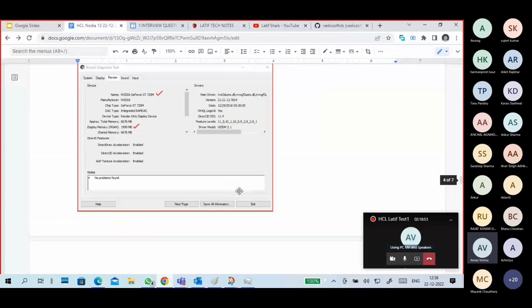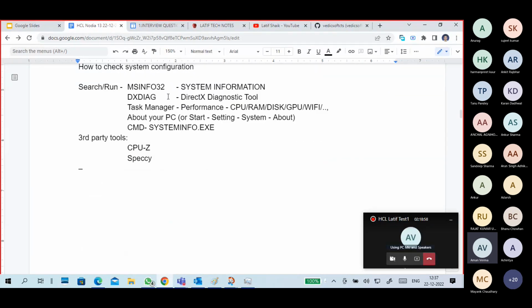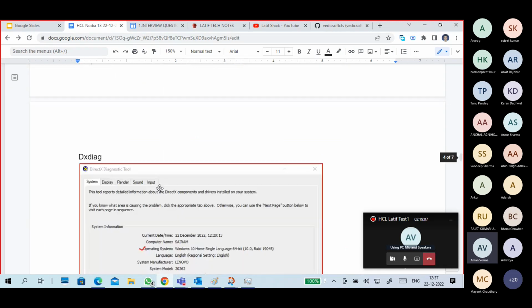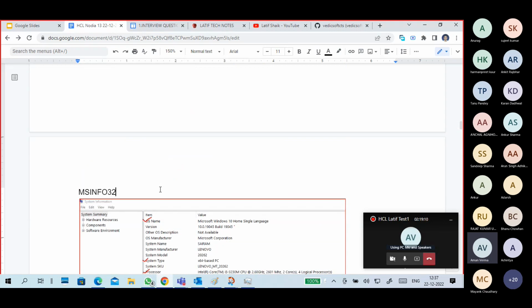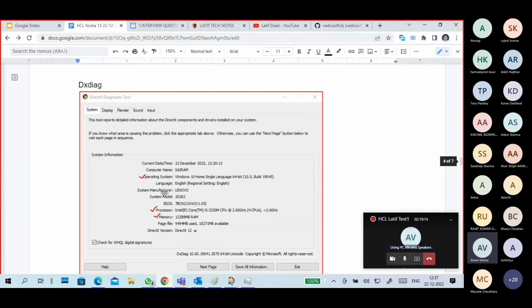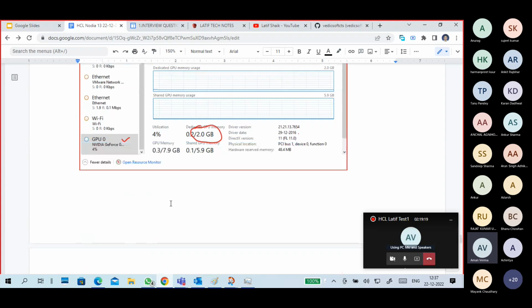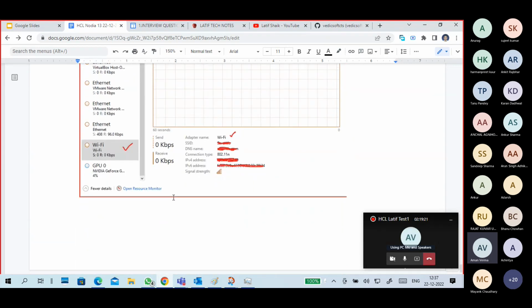So guys, this is the way of checking system configuration. First I showed MS Info 32, DXDIAG and Task Manager. One more is there, about your PC, and third-party tools I will also tell. Then I will give you a break. This is MS Info 32, this is DXDIAG, this is Task Manager. And I also gave Ethernet, which is not exactly required.